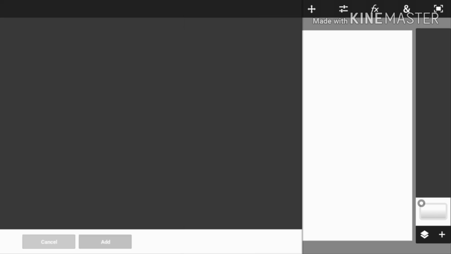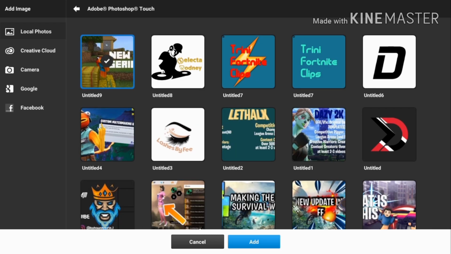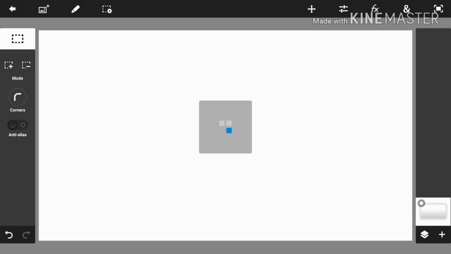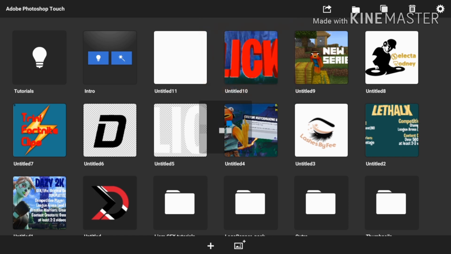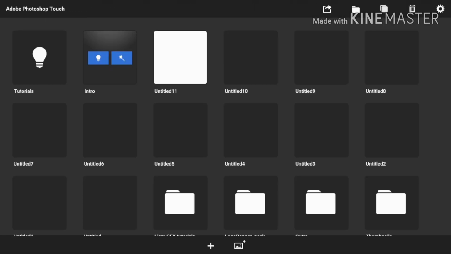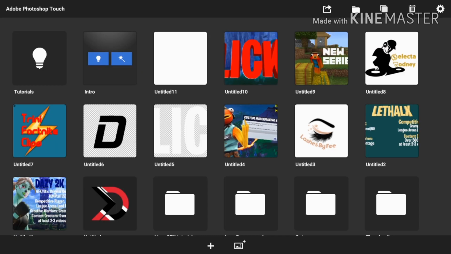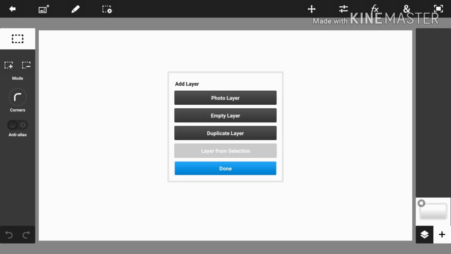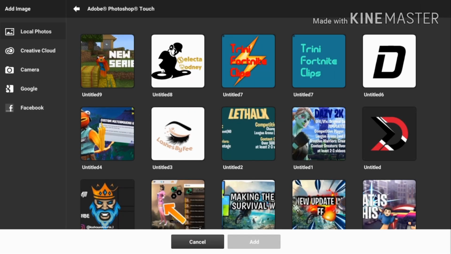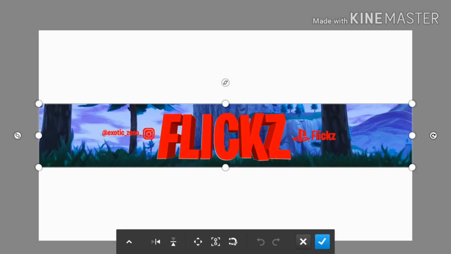Put this white photo layer. Save by the time. What am I doing? Right.